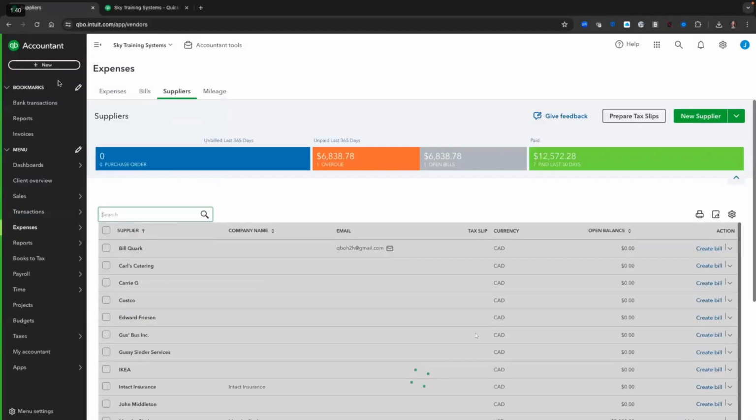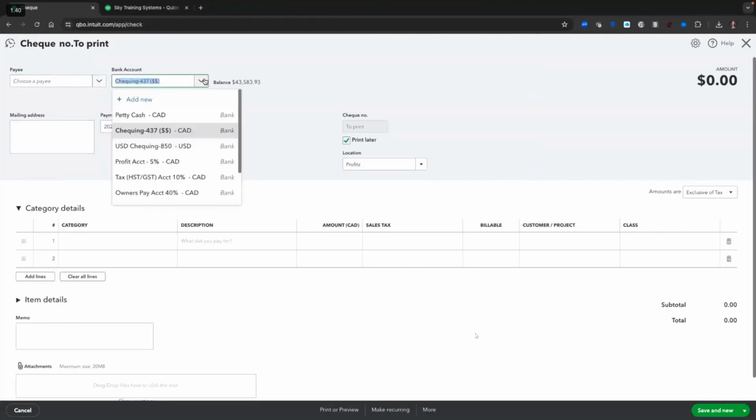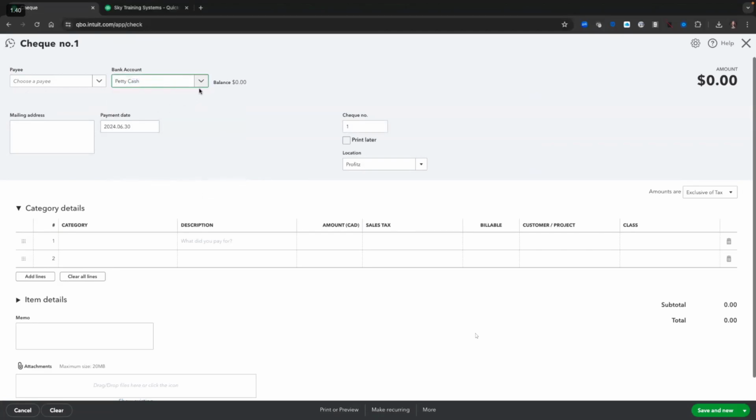If I was going to issue a check or write a check, I can open that up. And you can see that now I can only choose bank account. So if the account type is bank, I have that option. So I could issue this payment from petty cash. I could issue it from my GST account. Most likely I'm going to issue it from my checking account.